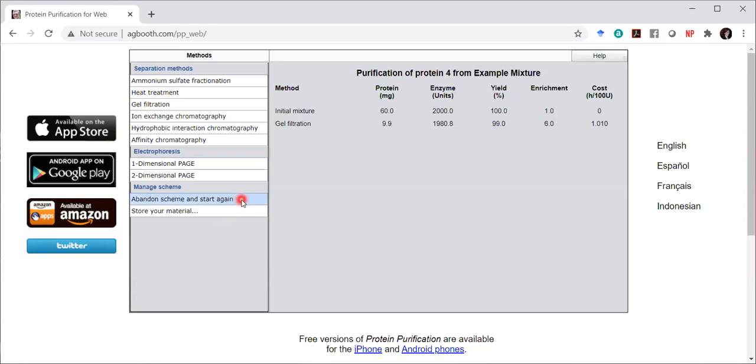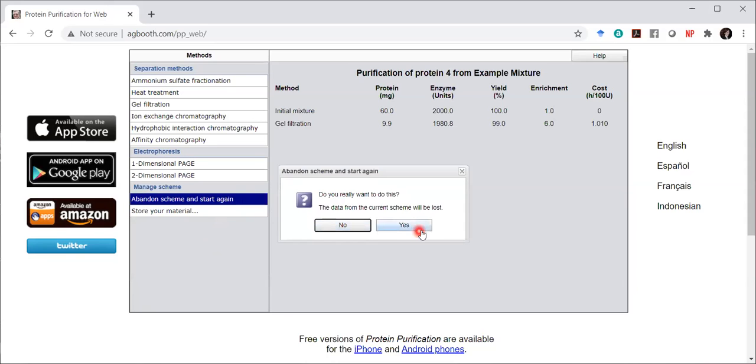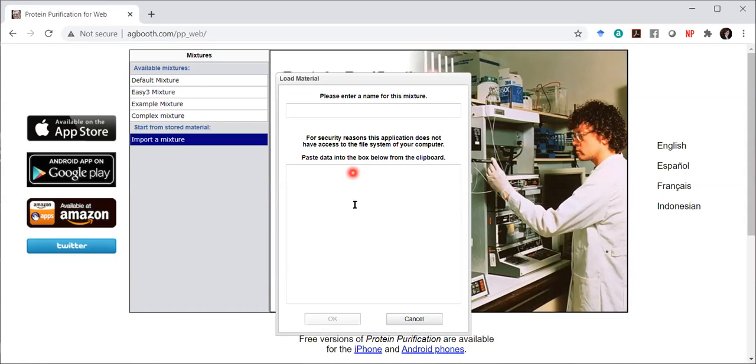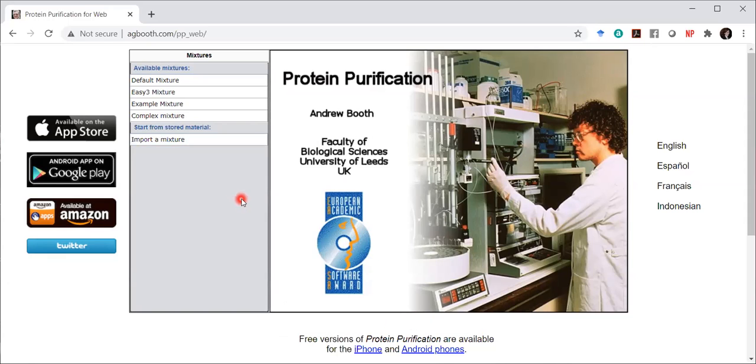You could also decide that you have messed up and need a restart. I've done a lot of that this week. In that case, you would say abandon scheme and start again. Then it asks, do we really want to do this? It's giving us a chance to say, whoa, no, not yet. If you do, you click yes, and it'll take you back to the first screen, and you can start again. If you did store material, this import a mixture button would allow you to paste in the information that you had saved from before. So that would be a way to recover your work.